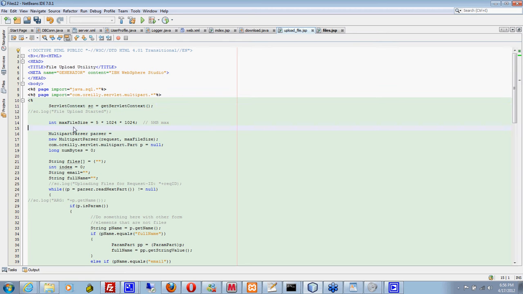I'm going to set a maximum file size to 5 megabytes, which is simply 5 times 1024, which gives us 5K, and then that times 1024 again gives us 5 megabytes. So we're setting a file limit of 5 megabytes.